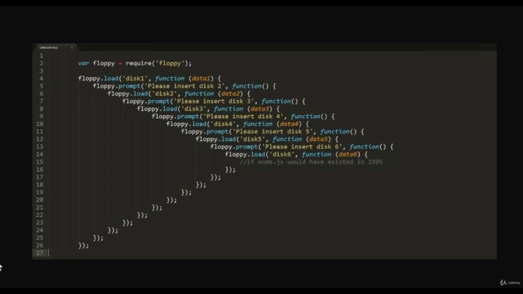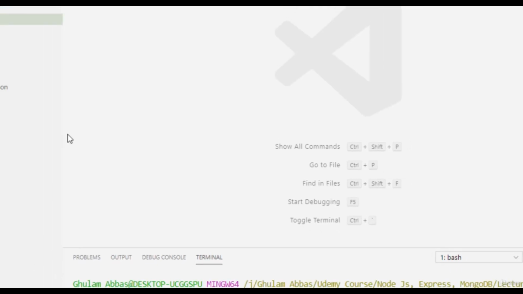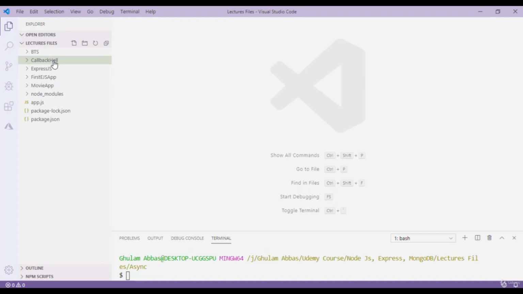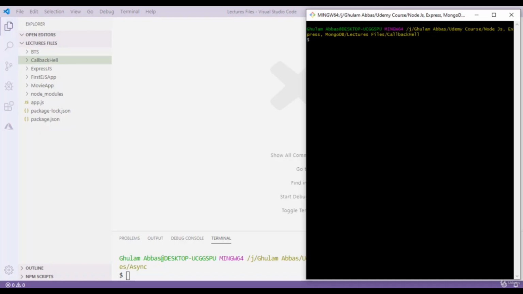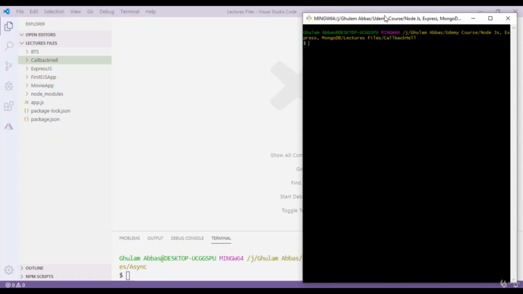Now let's create our own code to understand callback hell. This code is not too complex. I have taken the simple example that we have used before. First of all, I open my Visual Studio Code and I have a folder with the name callback hell. In this section I'm not going to use this terminal. I'm going to use a separate terminal because I want to display all the movie names from the API that we used in our previous section. So I'm going to use the external terminal.